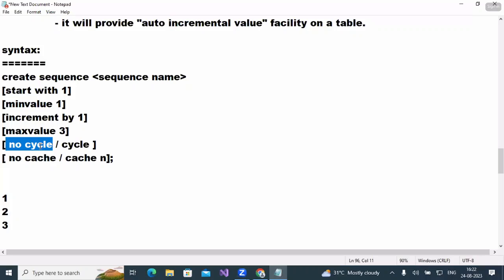So with no cycle, once you reach your maximum value, the sequence will stop. That is called the no cycle attribute. Suppose, sir, I'm creating my sequence object not with no cycle, but with cycle.